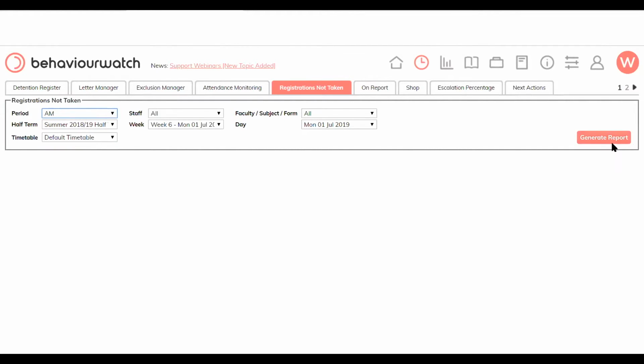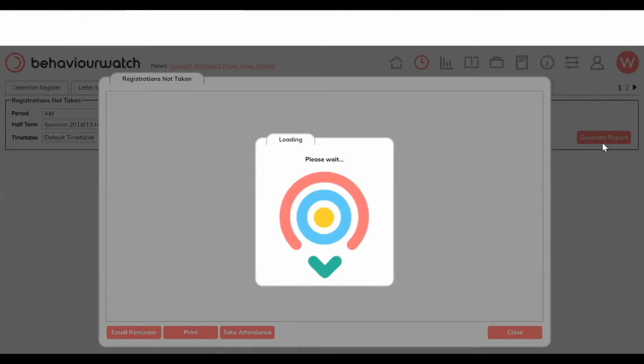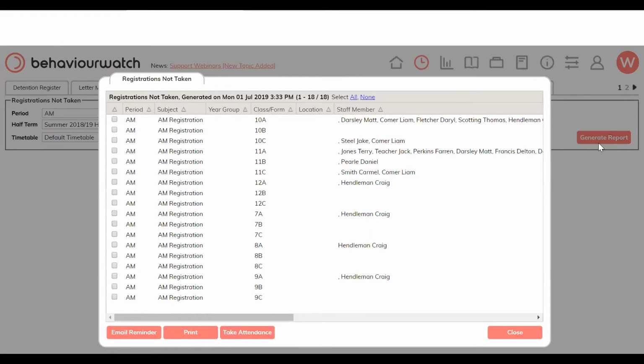So if I click Generate Report, this is going to pull up a list of all of the staff members and registers that have not been taken for the current morning. So you can see here, most people haven't taken a full register for the morning. So what you can do is select all of these that you want to email reminders to. And when you click Email Reminder, that will send out an email to the teacher that you have specified here to let them know that there is a register that they haven't taken yet that needs to be taken.